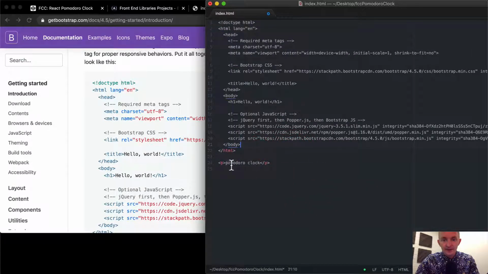Instead of saying Hello, world, we can say Useful Programmer Pomodoro clock, freecodecamp.org.